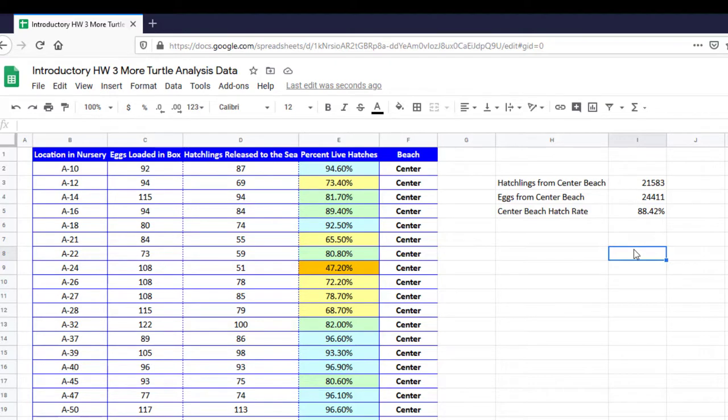Now, you can do the exact same thing for the north and south beaches if you want to, exactly the same way. Now, I'm going to show you another way you can do it. You can do it as a sum command. Instead of using that little box at the bottom where it added it up for you, you can get that sum a different way.